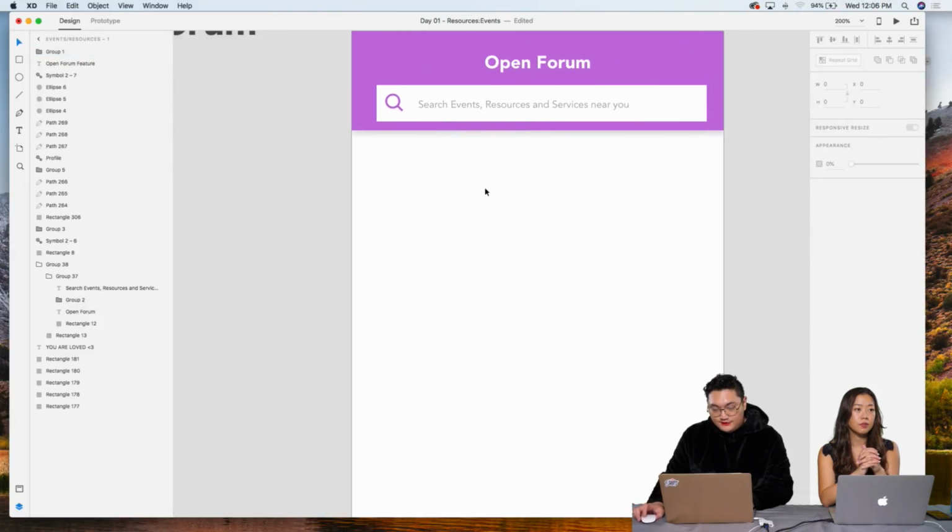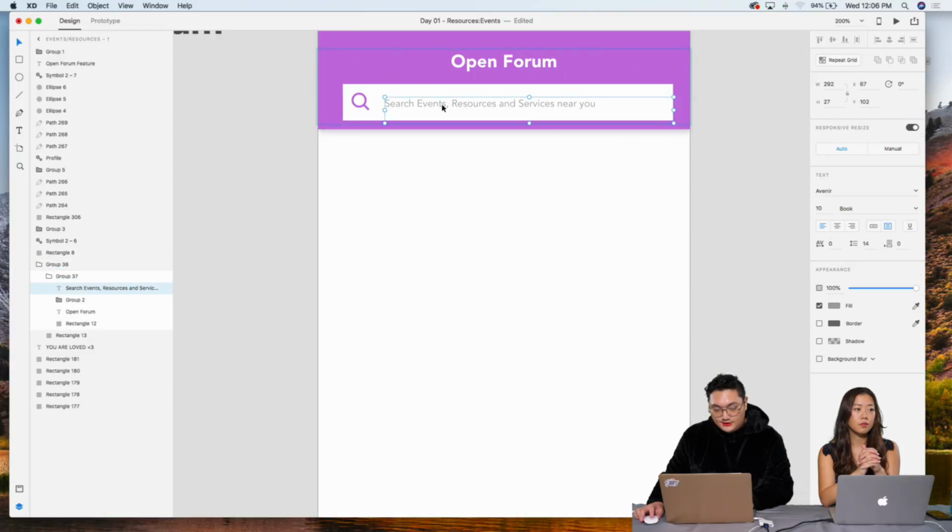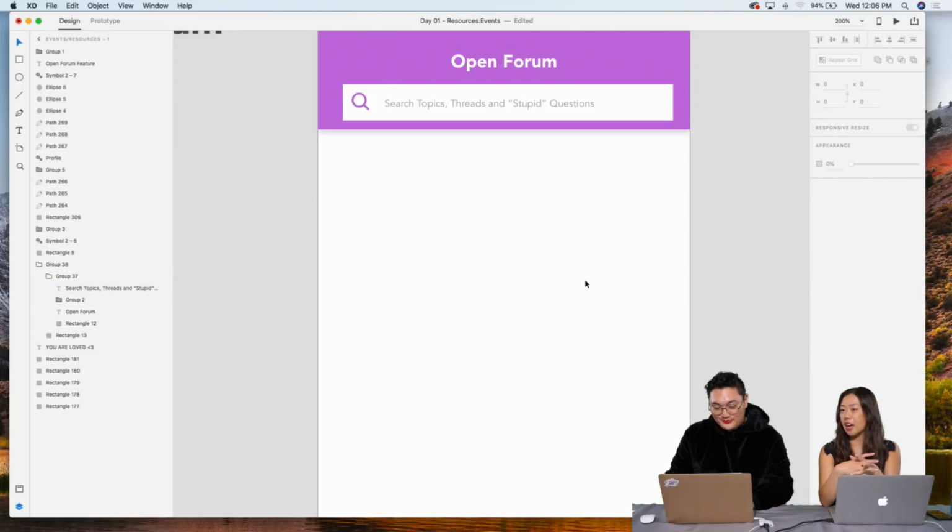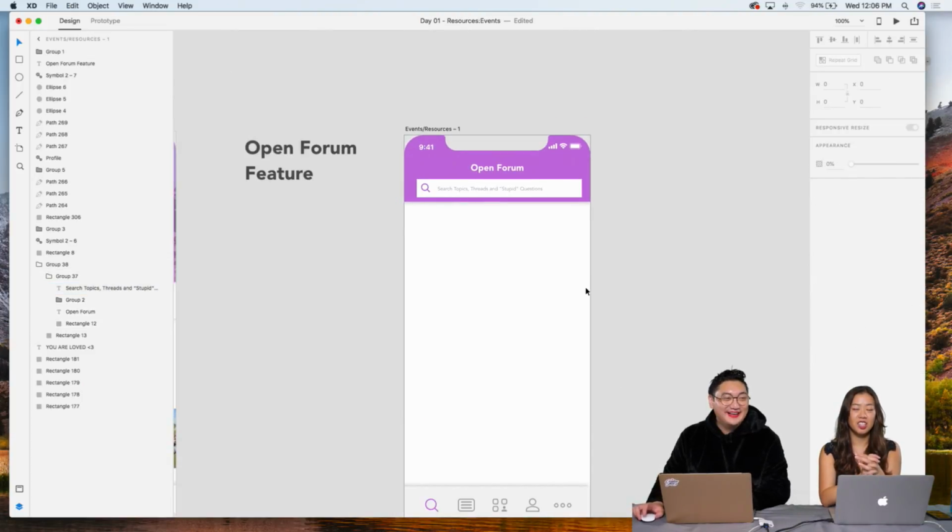So instead of "search events, resources, and services near you," we'll do "search topics, threads, and questions, and stupid, quote unquote, stupid questions." That's great. It sounds very personable, like the app understands that you think, oh, is it a stupid question to ask? And you're like, no, it's not.